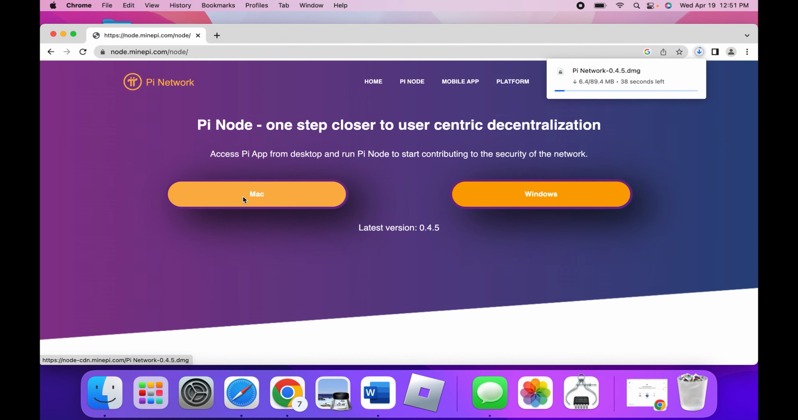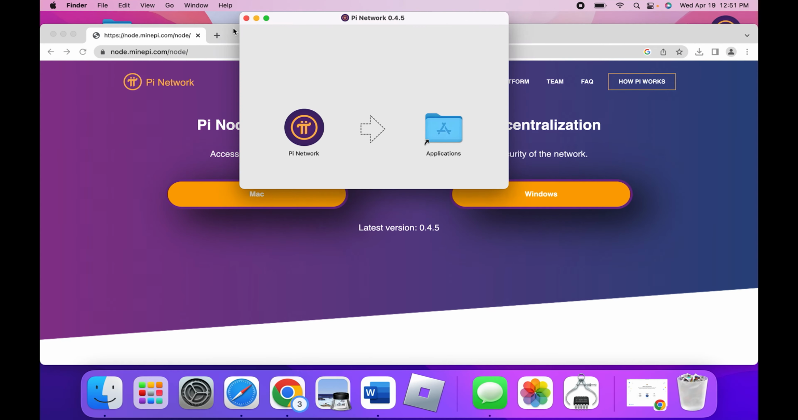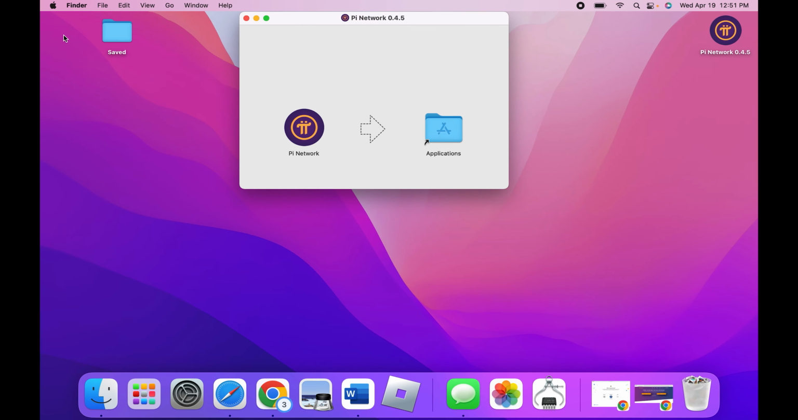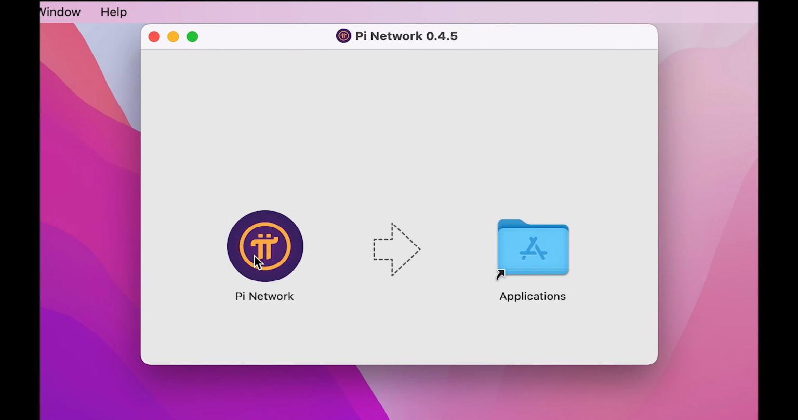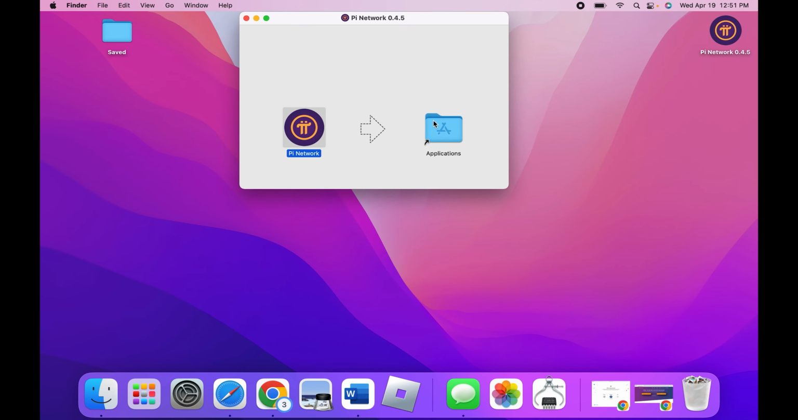It's going to download the file. It's just under 100 megs in size. We'll let that download and I'll jump over to the next step. All right, so the download is now complete. I'm going to go ahead and open that up and I'll just minimize my browser for now. The only thing that we have to do here is take the Pi Node icon and drag it over to applications and it's going to install the app for us.